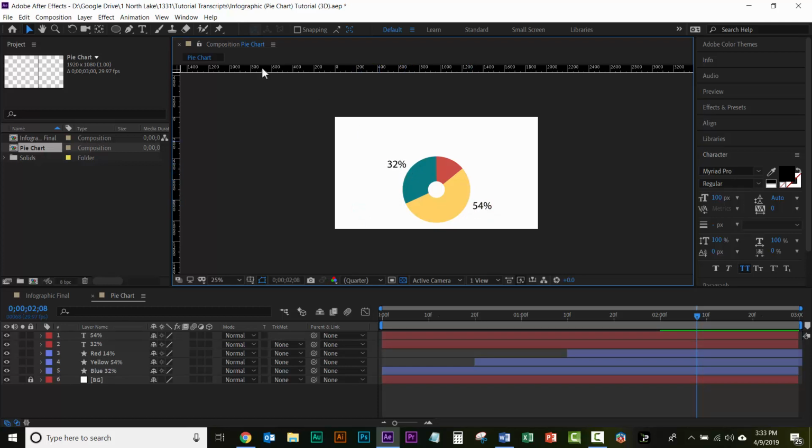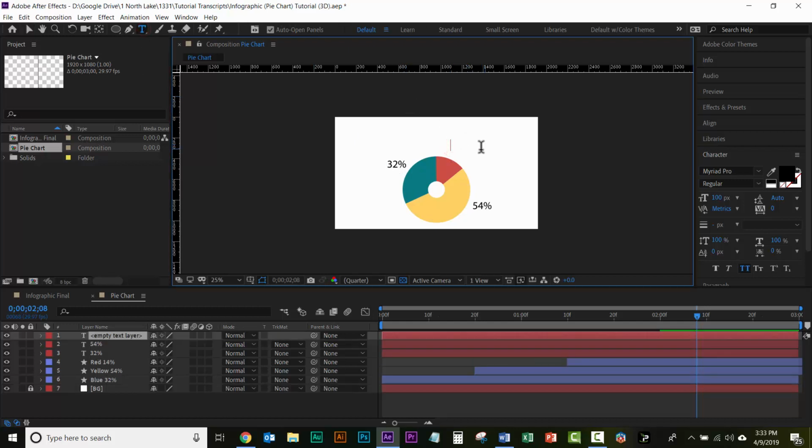One more time, we'll go ahead and get the type tool and we'll place the cursor up here and we'll type in, how much was it? 14%. And again, we'll nudge it into place. These are the nudge keys, by the way, if you go looking at the Adobe literature. Let's see how close we are. Well, maybe a little closer.